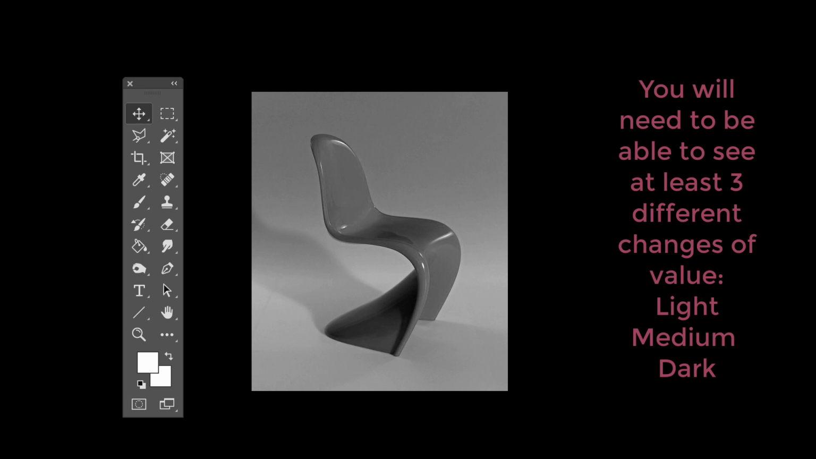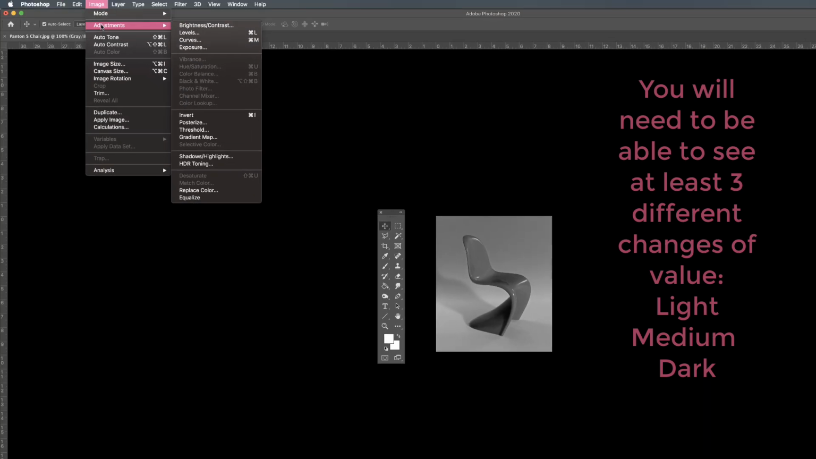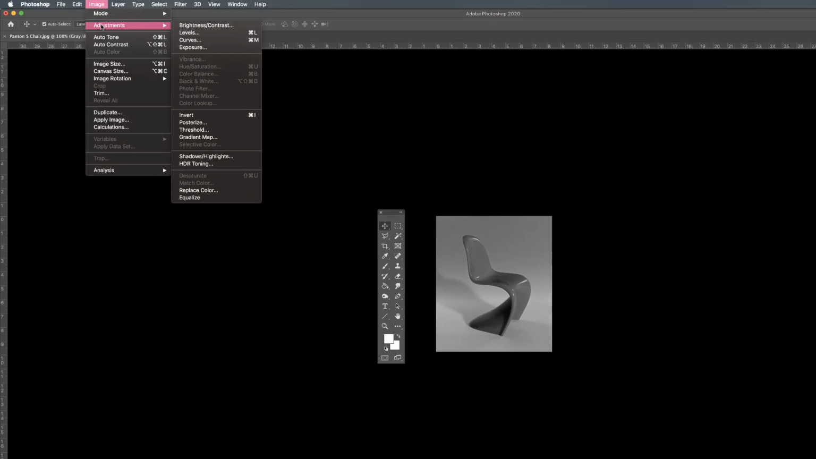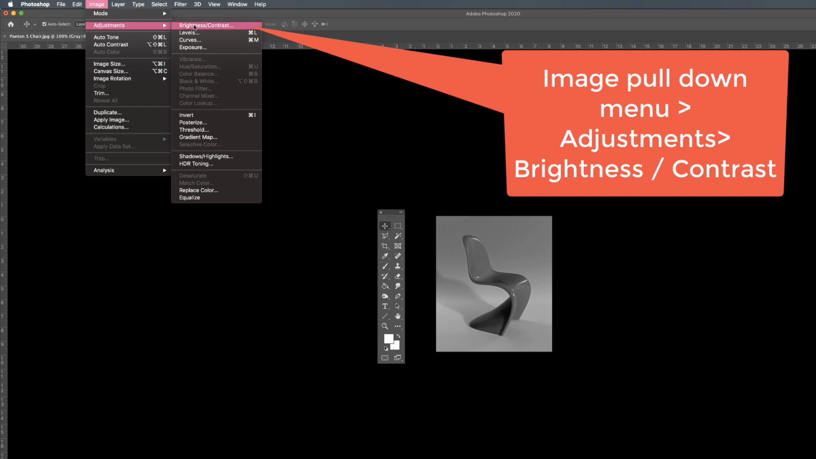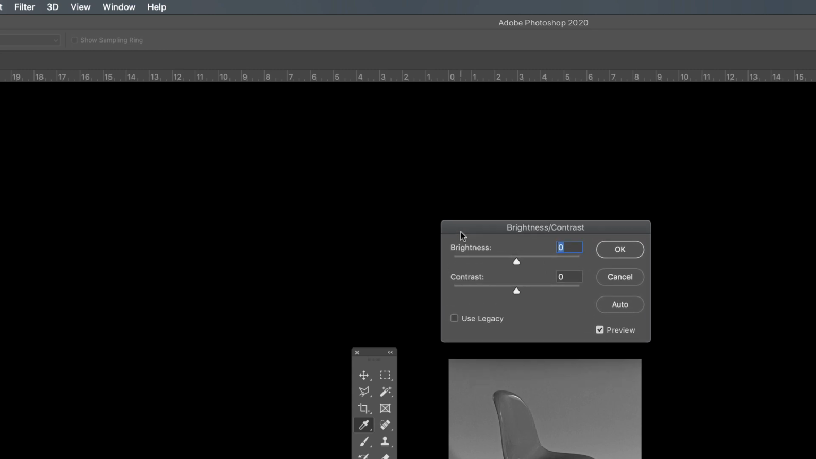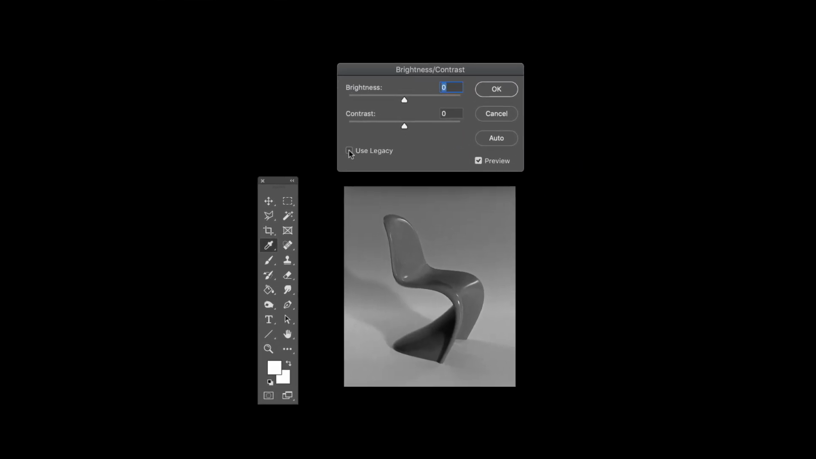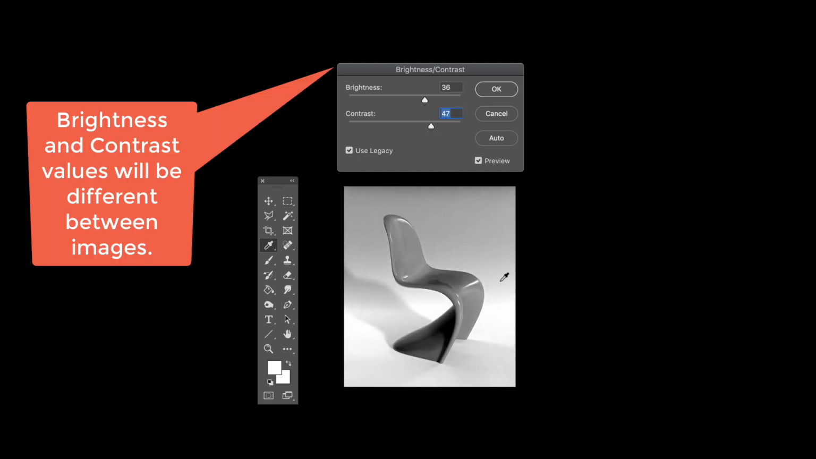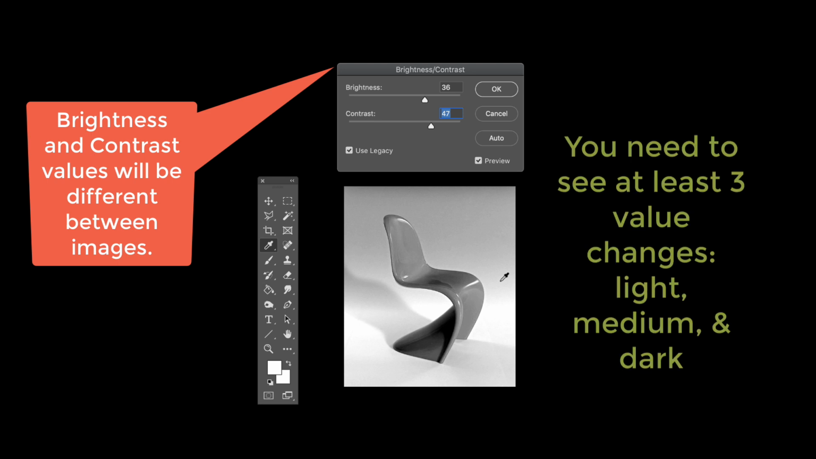To further the value contrast, let's go back to the Image pull-down menu and pick Adjustments. From Adjustments, a flyout menu will take you to Brightness Contrast. In the lower part of the Brightness Contrast screen, pick Use Legacy. Bump up the brightness value and the contrast value. You're going to begin to see very light, very dark, and in-between values of the chair.